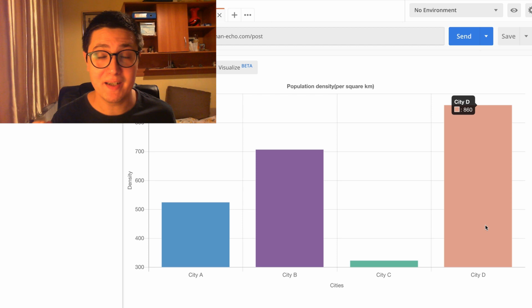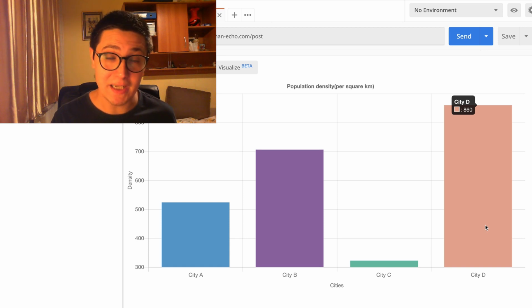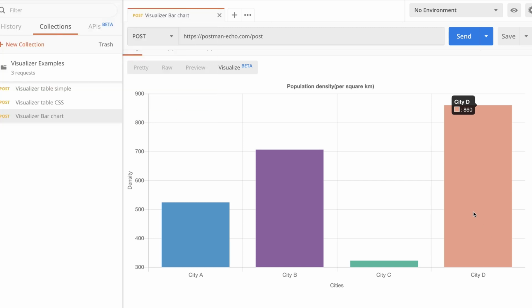This time we're gonna take a first look at the newest feature in Postman. It's called the Visualizer, and it allows you to create really nice graphs and other displays of your data right within Postman. And this is how it looks. And we're gonna start very, very small.